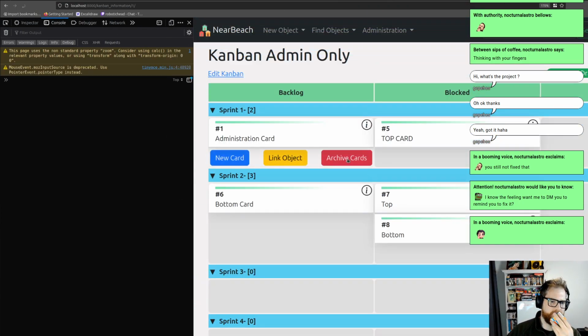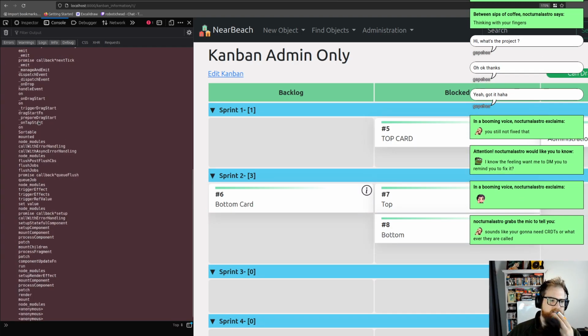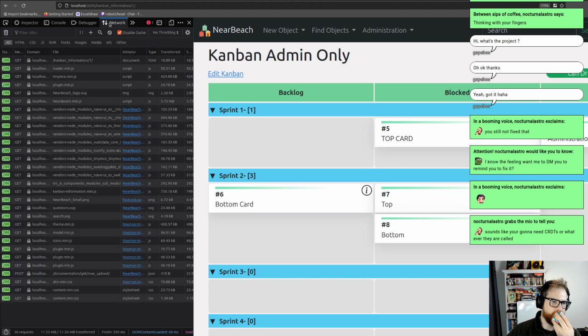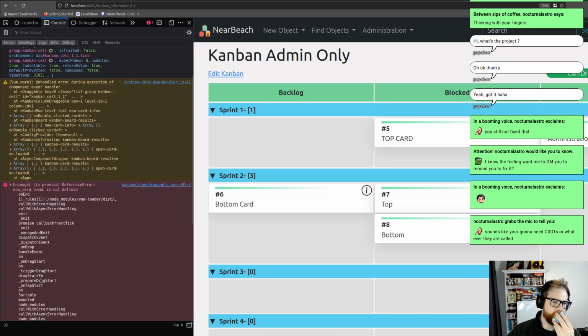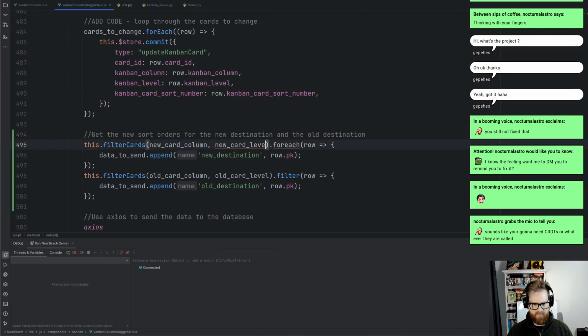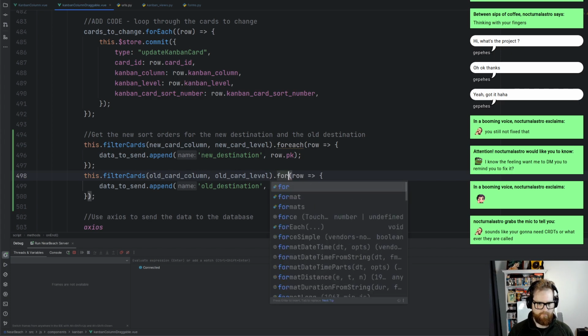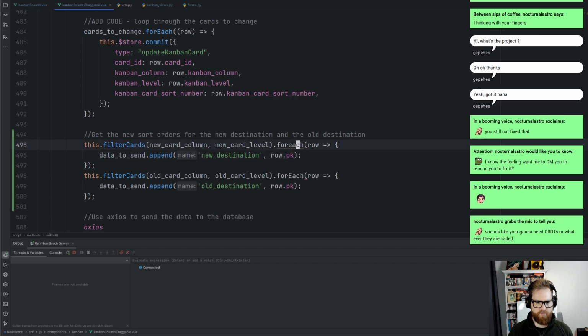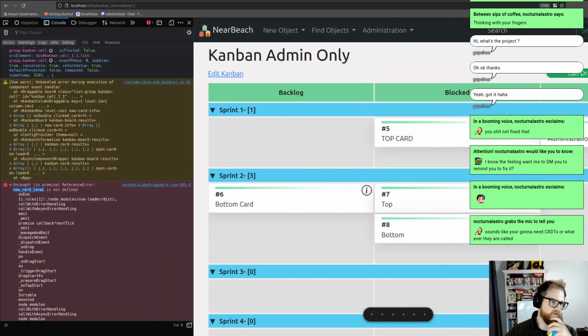Now let's hope for the best. Let's reload. Let's move this. All right, network. Console. New card level is not defined. Yep, and that should be fine. Oh, not filter. That should be for each. That should be for each. I am massively typing stuff incorrectly tonight.